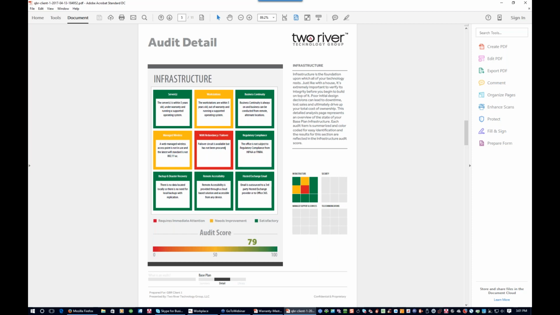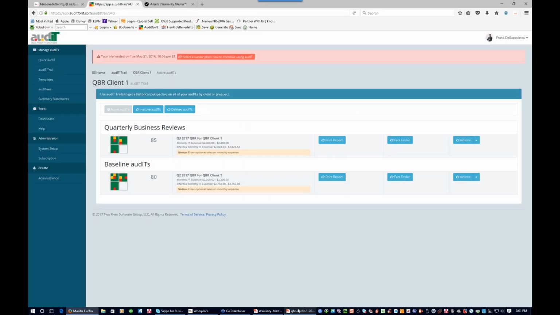So I guess my challenge is you should run this on your clients before somebody else ends up prospecting and giving them an audit report, and you end up on the receiving end of this thing. You'll kick yourself if you had access to the system and you didn't use it.